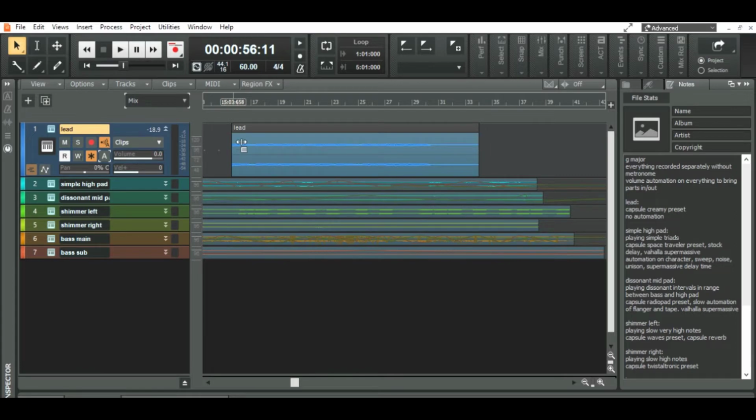So let's take a look at the information here. There's not really much to it. It's just a preset called Creamy. Obviously as with all of these tracks, I've done some modification to the preset, just tweaking around the sound. And there's also no automation on this track. But let's take a look. Well, let's just have a listen to it.